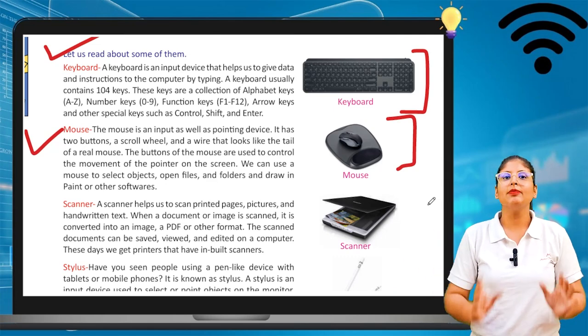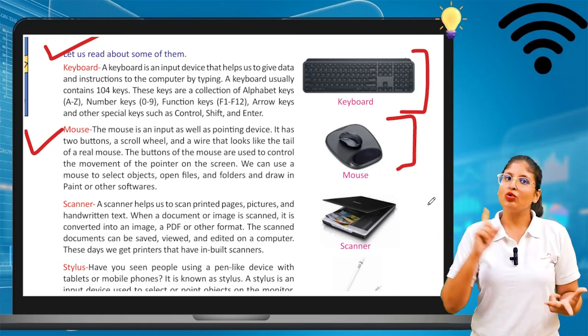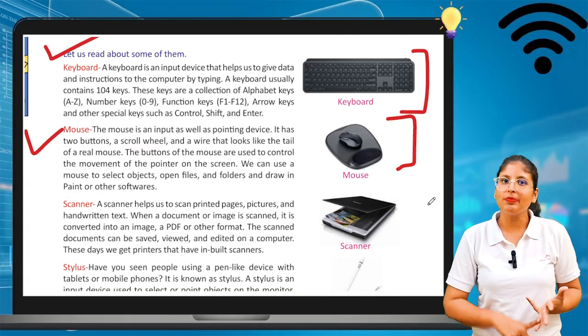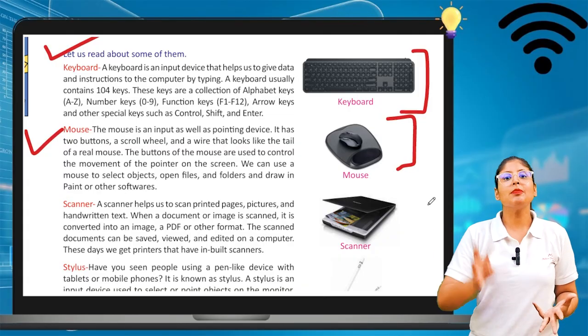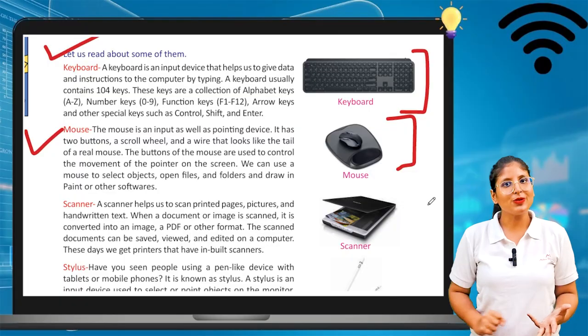But basically, by clicking we use the mouse. To draw we use the mouse. To select something we use the mouse. So these are the main things we can do with the help of a mouse.